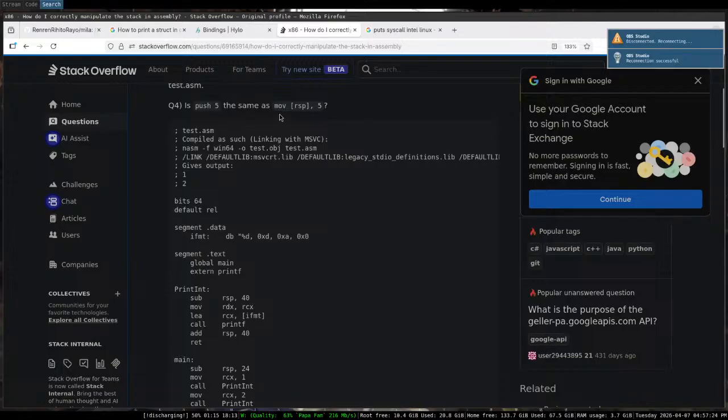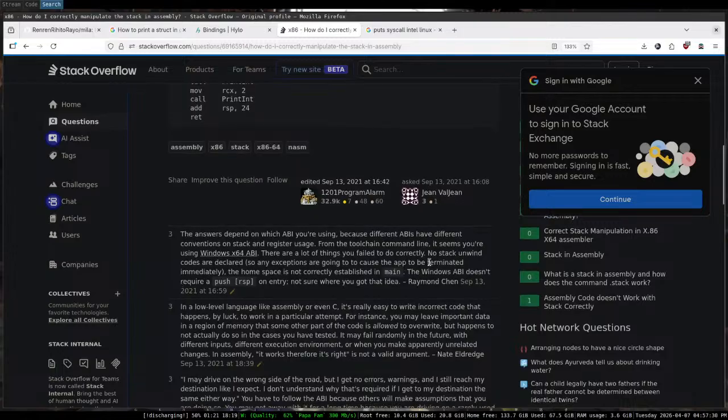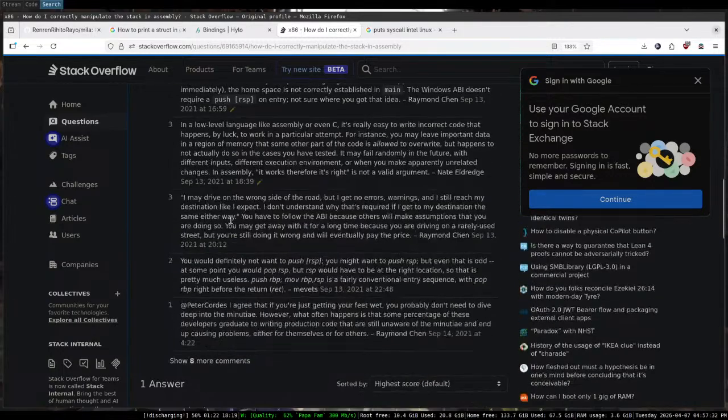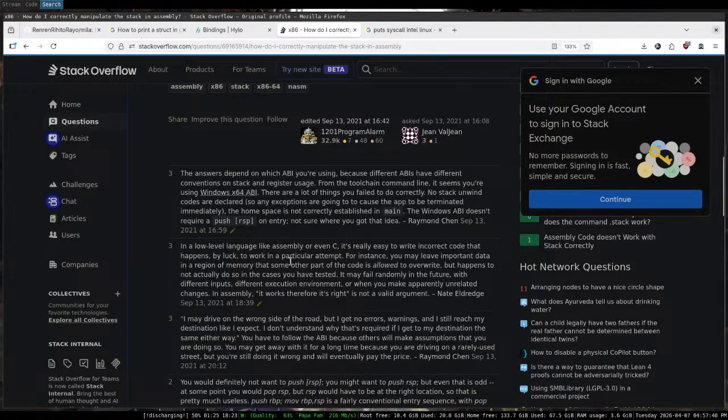Is push 5 the same as move RSP 5? Depends. Yep. C ABI though. Yeah. So push RSP. Oh yeah, right. I forgot the C ABI is different on Windows. And then even in C it's really easy to write incorrect code that happens by luck to work in a particular attempt. For instance, you may leave. Oh my goodness, what is happening with my? Let me just fix it.